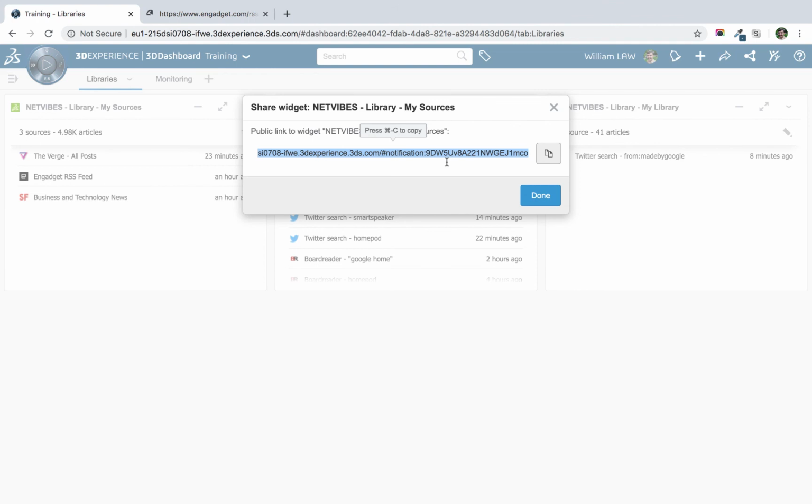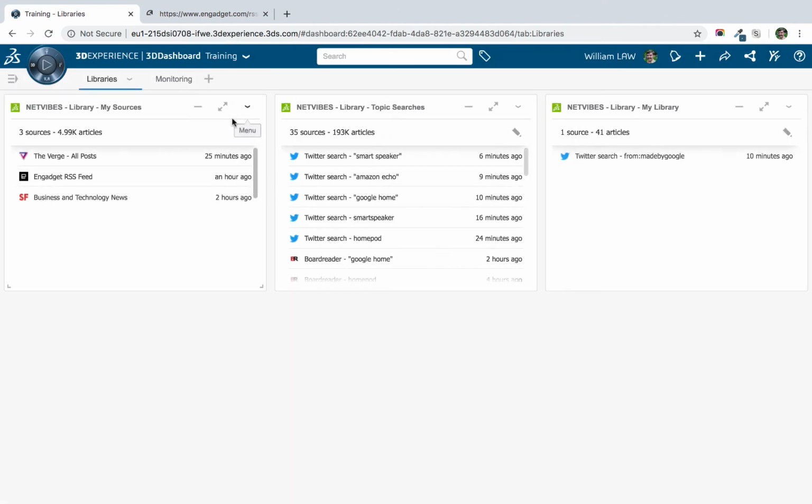What happens when this user installs the library on another dashboard is that they'll get a read-only version of the library. So it will look exactly the same, but just without the edit option. And it will provide all of the same sources, all of the history of content in the library, and allow them to perform an analysis or create a track topic on a separate dashboard.